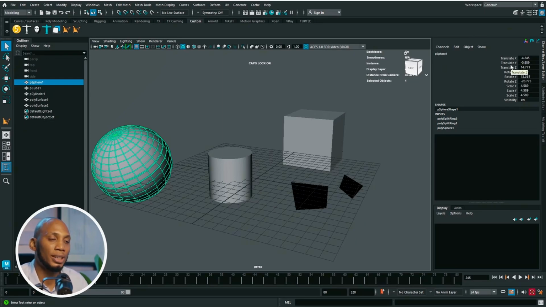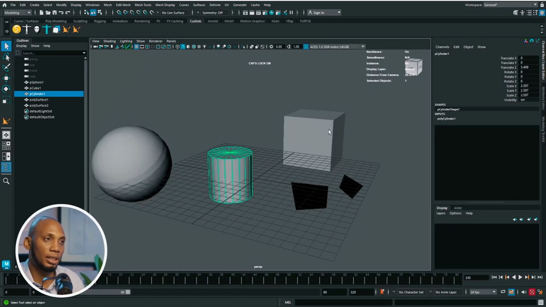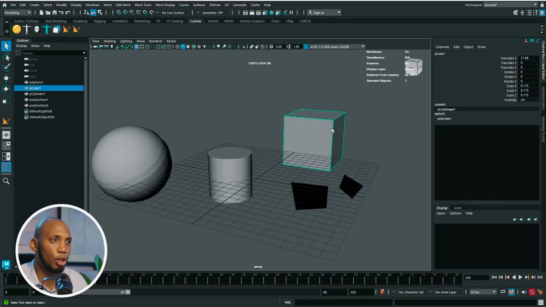So you have your translate X information, your translate Y information, translate Z, you have your rotate X, rotate Y, rotate Z, scale X, scale Y, and scale Z. So it's giving you information about where these items are located. Notice that whenever I click it, those stats update depending on where you are. So I'm on P cube 1 now. This is the default name that Maya gives your object. So I can select the P cube 1, click on it, and see what happens.